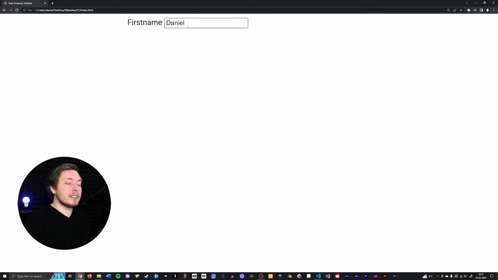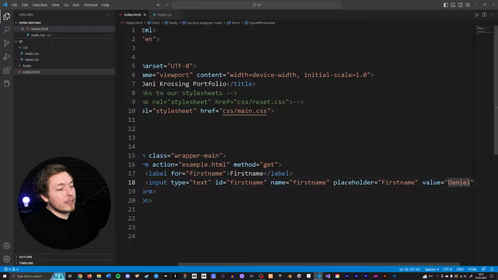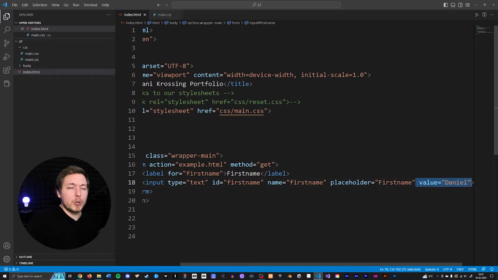In some cases, adding this default value is going to be useful. For example, if you have a user that submits some data, but something goes wrong, so you send them back to the form, in order for them not to have to retype everything, then you might want to do this so they don't have to retype their name and their address and all that stuff. But in this case, let's just go ahead and remove it again because we don't actually need it.